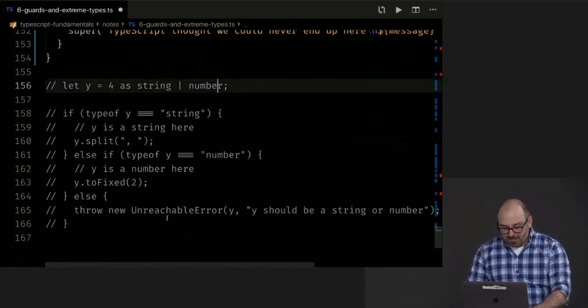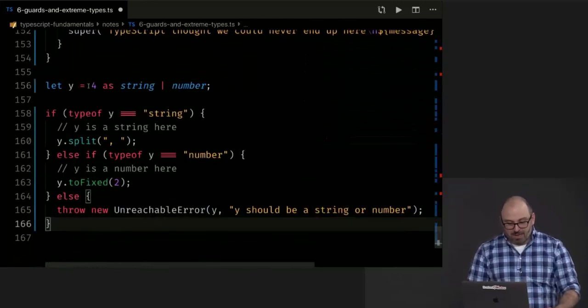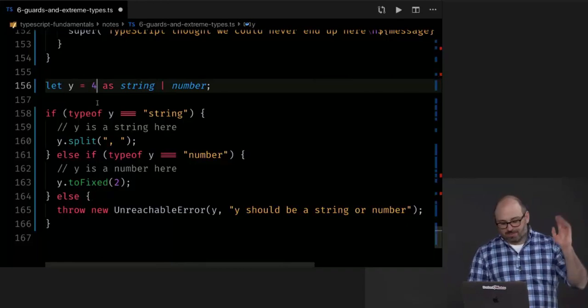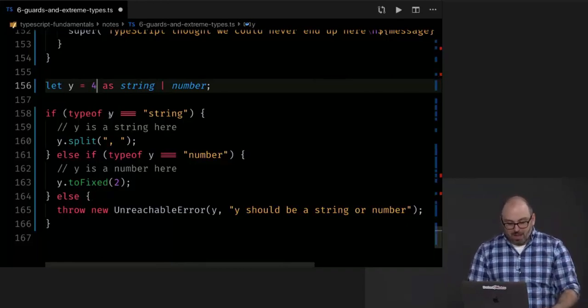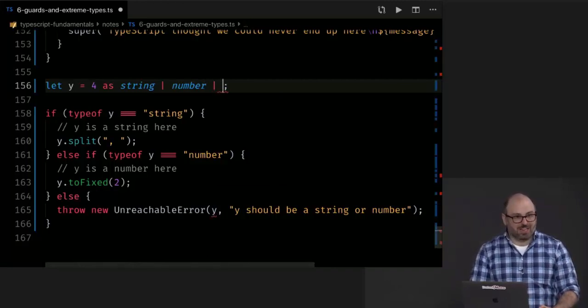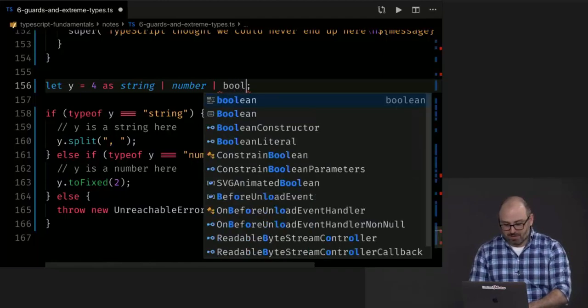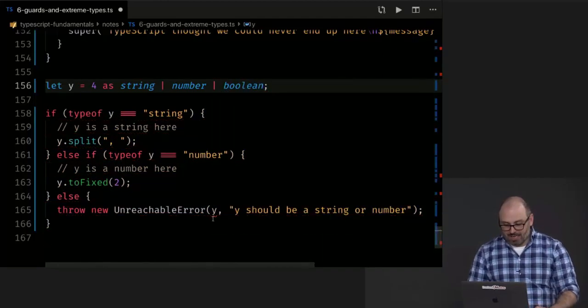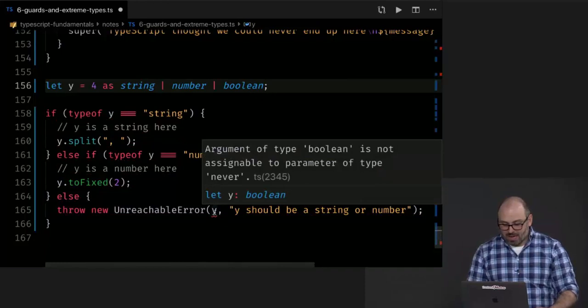So same example as we just had above, except I've just changed this to a number. Doesn't really affect anything. So we've got our string case, our number case. Down here, y is a never. Here's where this starts to get cool. If I add to this variable the possibility that it could be a Boolean, we get a type error down here.